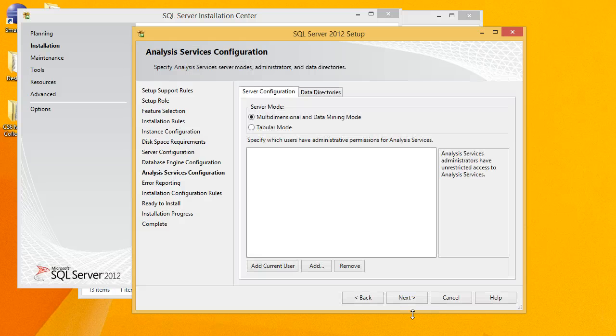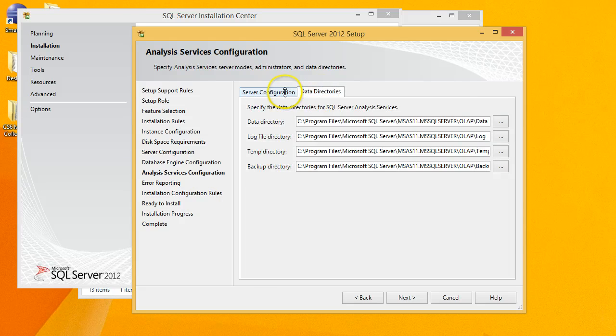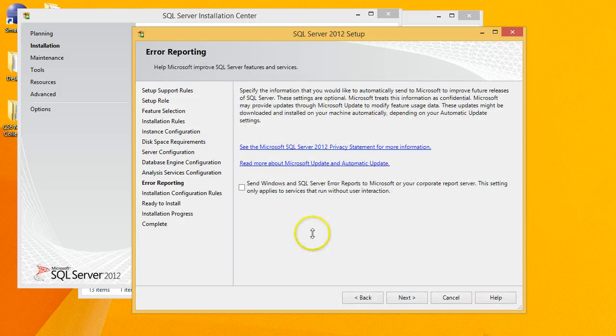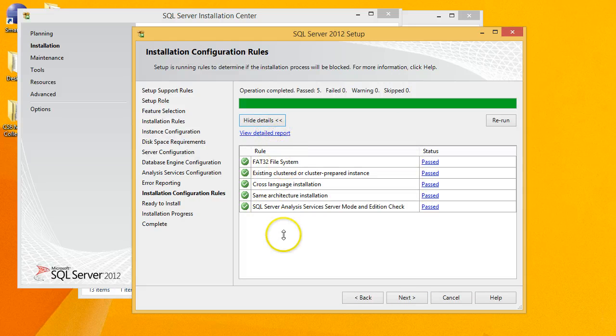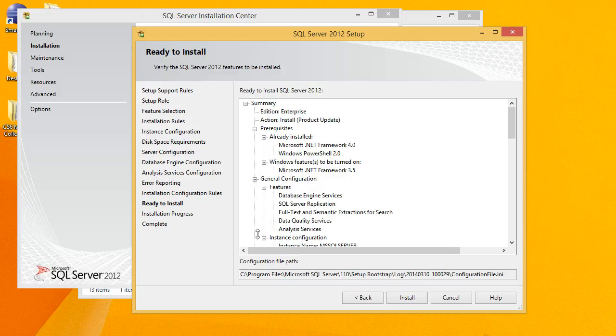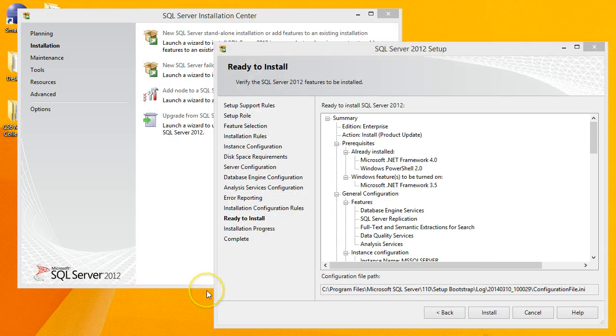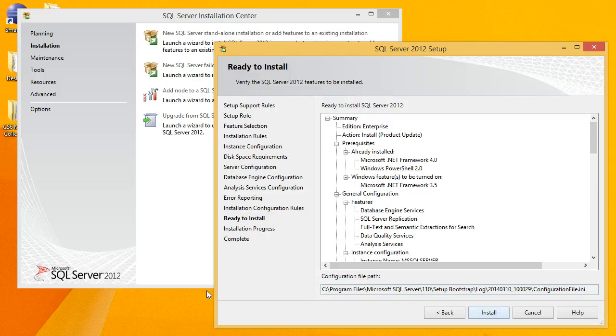Once again, now we're on the Analysis Services configuration. Once again, we want to add current user. It pulls it up right here. Nope, we don't need to do anything there. Hit next. Error reporting, we're just going to hit next. Show details, everything passes. We're all good. Hit next. Here's our summary of what's going to be installed. Okay, now we're at this point. Let's go ahead and hit install.